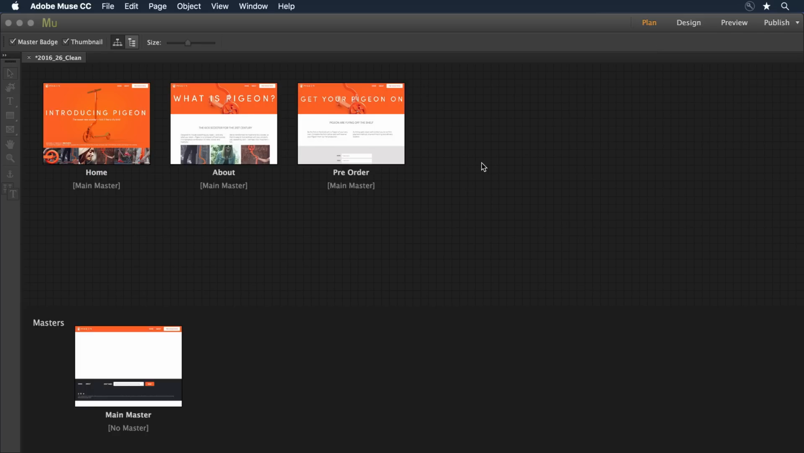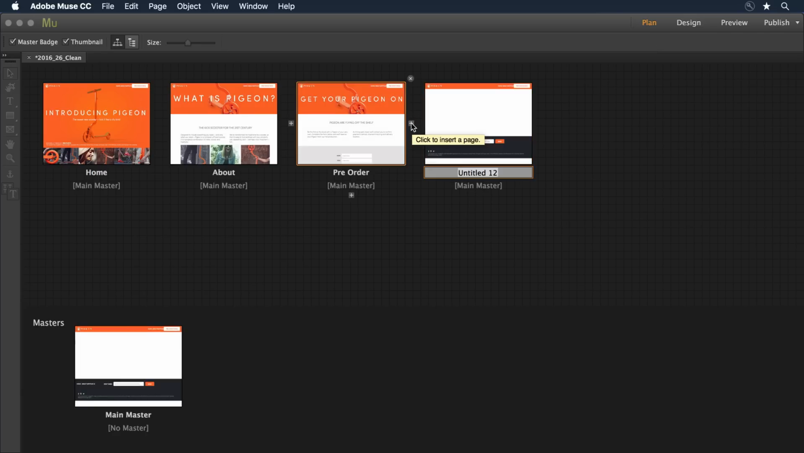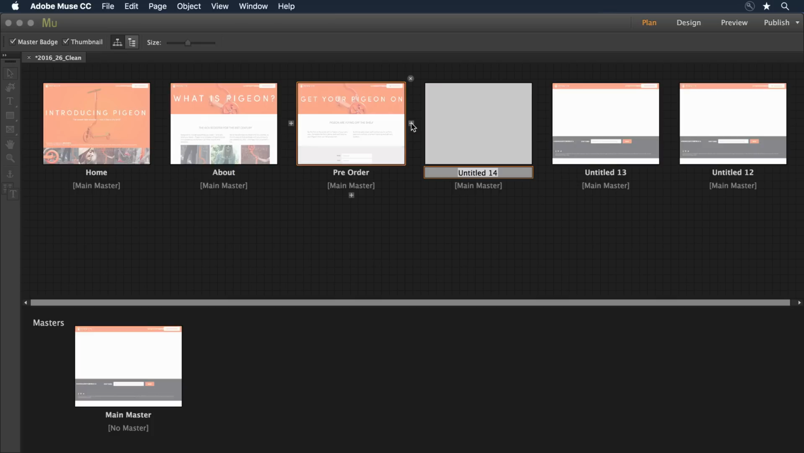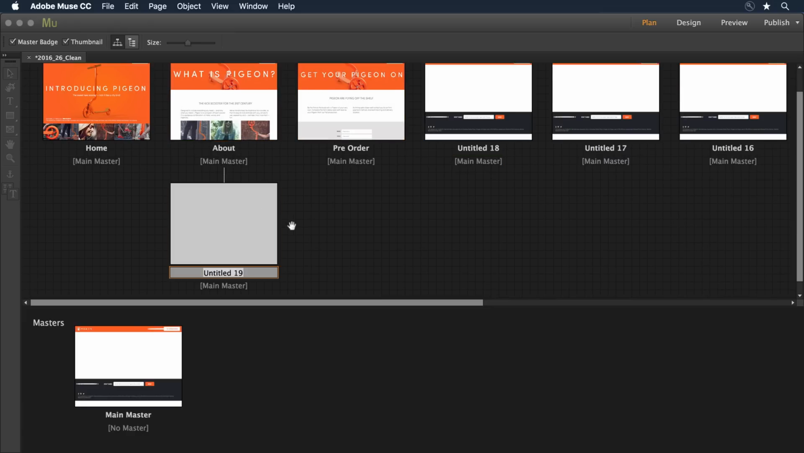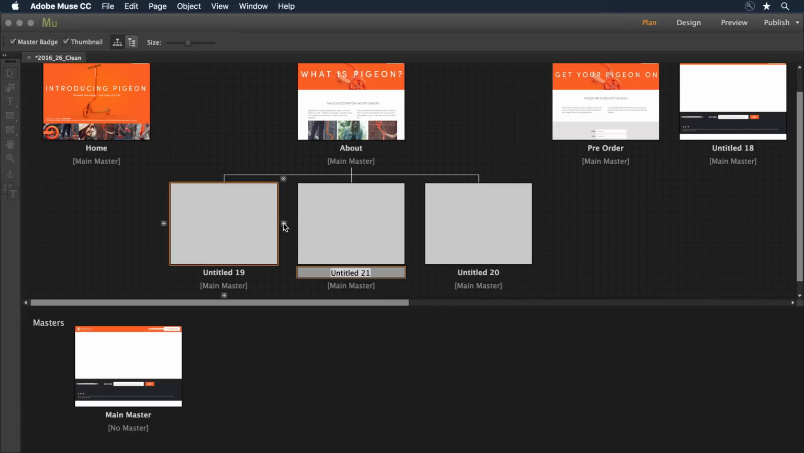And I've got just three pages on my site here. Often when you're designing out a more detailed website, you'll have quite a number of pages. So I'm adding some there to the root level of the site. I could also have some children pages or subpages underneath an individual page.